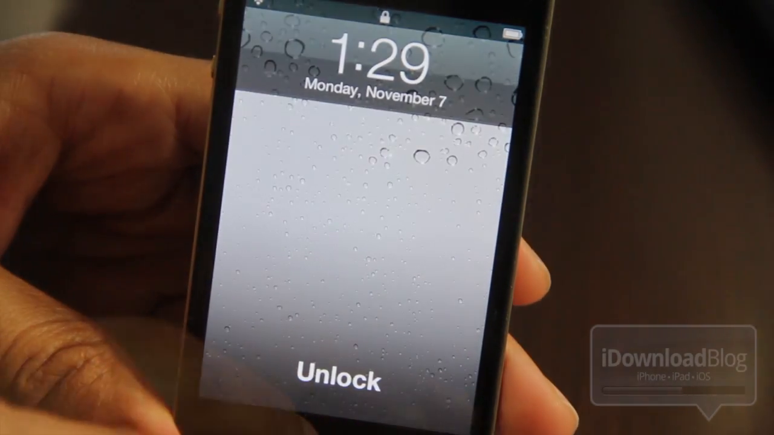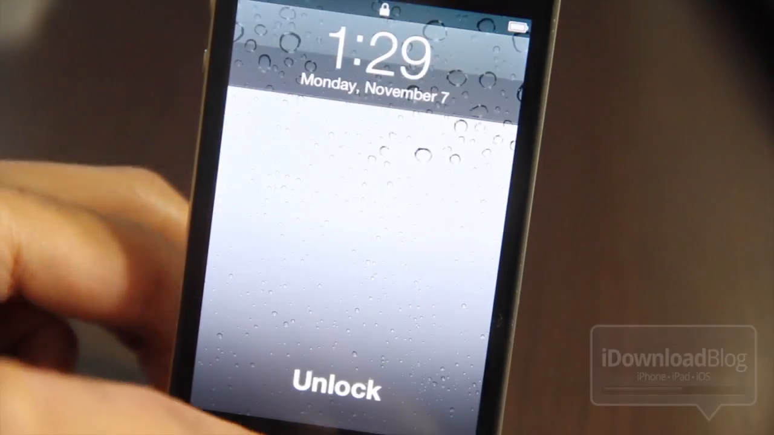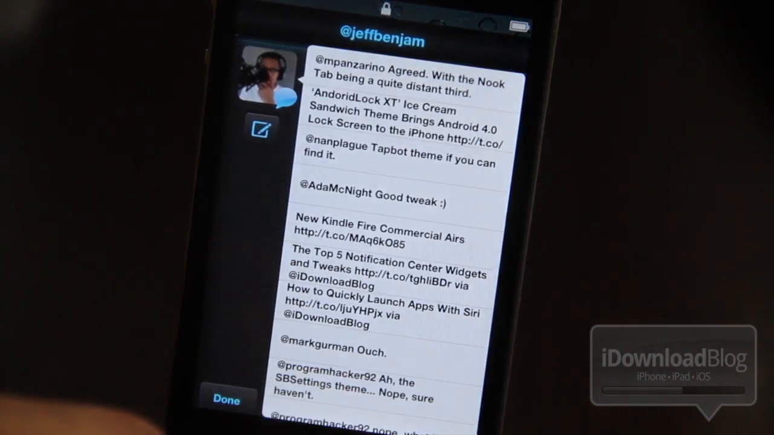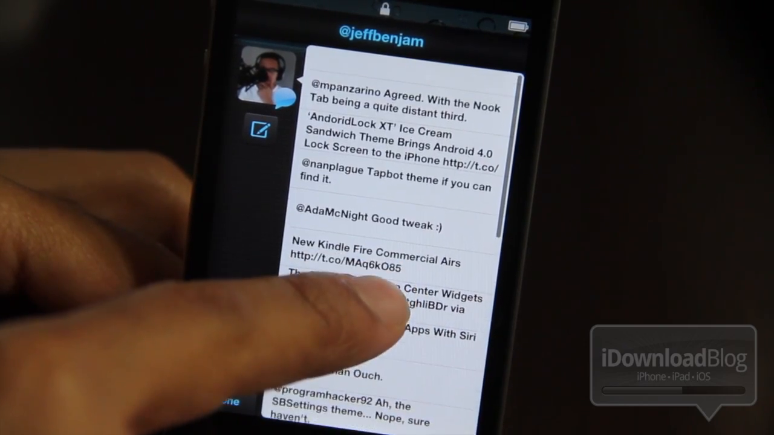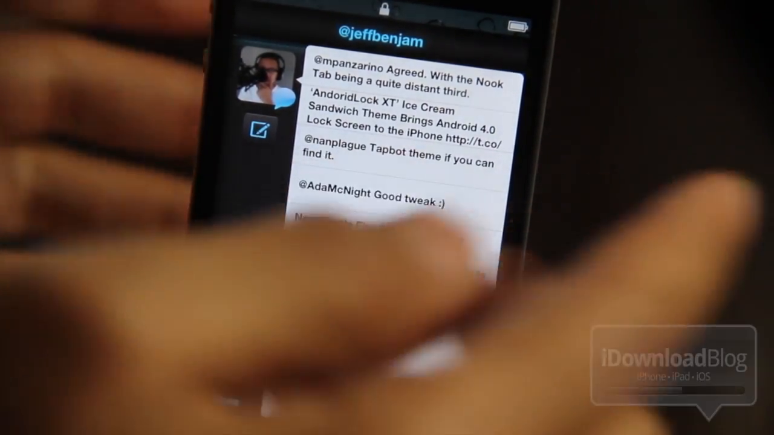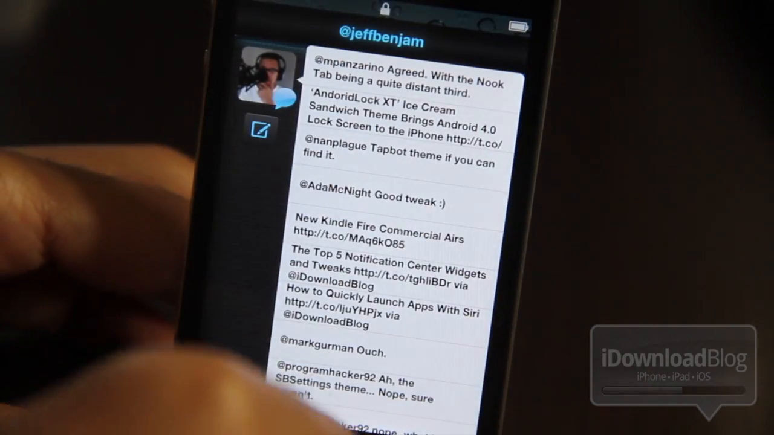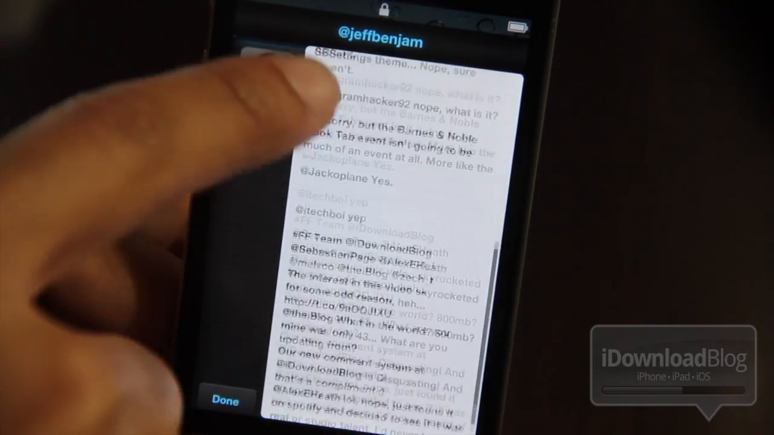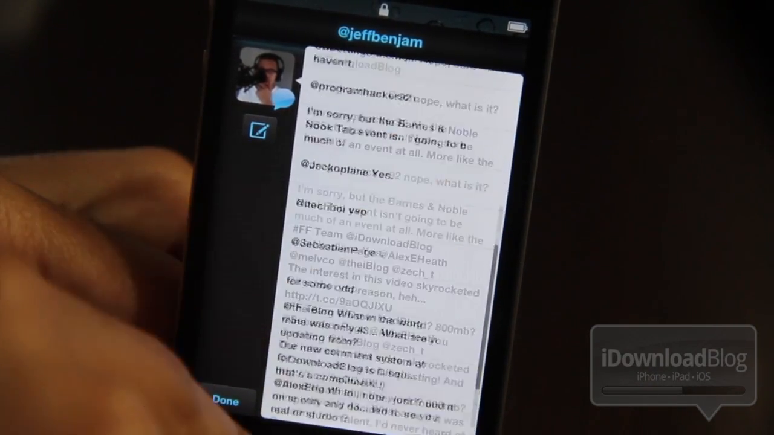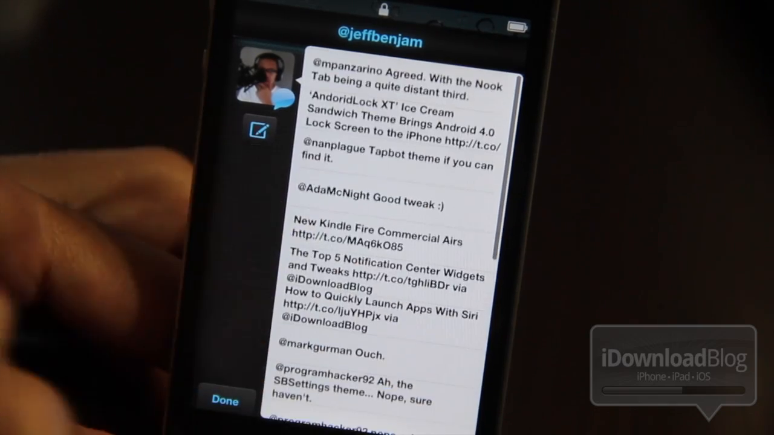It is called TweetBoard. I'm going to lock my phone and double tap the home button here. Let me just do that right now. Double tap the home button, and there you go. There is the TweetBoard, and you can see all my messages. But the thing is, this isn't my timeline per se. It's just what I've sent out, all of my personal messages. And you can see it's limited even in that capacity. You can't see your timeline.